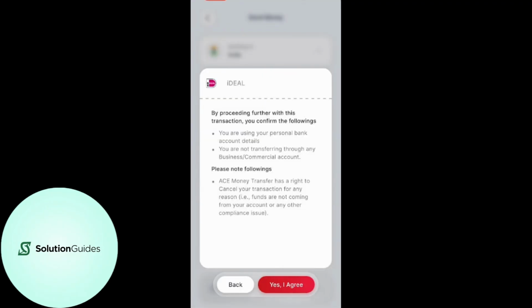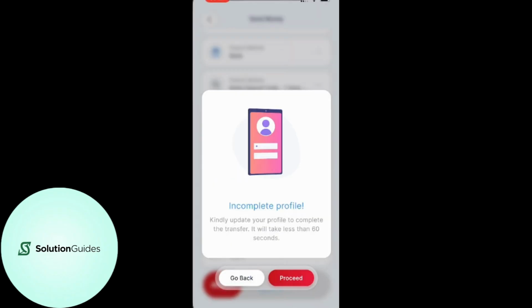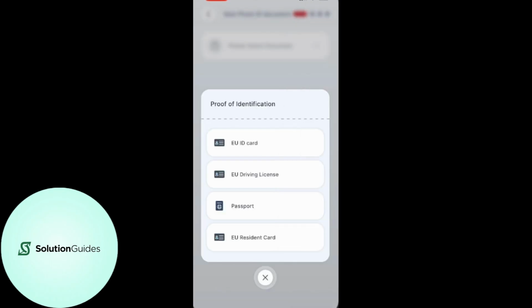If everything looks correct, confirm the transfer. Review and confirm payment. You will be shown a summary of the transaction including the recipient's details, the amount to be sent, and transfer fees. If everything is in order, swipe the Send Money button to process the payment, and the transaction is complete.